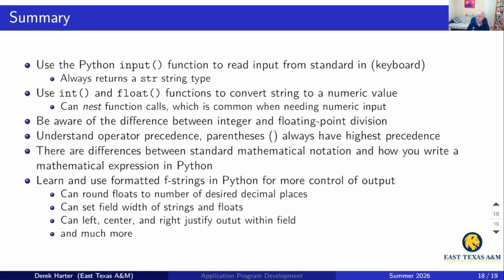A couple of other things. We looked at some other built-in basic functions like int and float, so you can convert strings into numeric values and use them in calculations. And we talked a little bit about calculations. So make certain you understand operator precedence, and how you would convert a mathematical expression, by the conventions of algebra, into a numerical expression, and the differences you need in order to get that calculation correct in a high-level language.